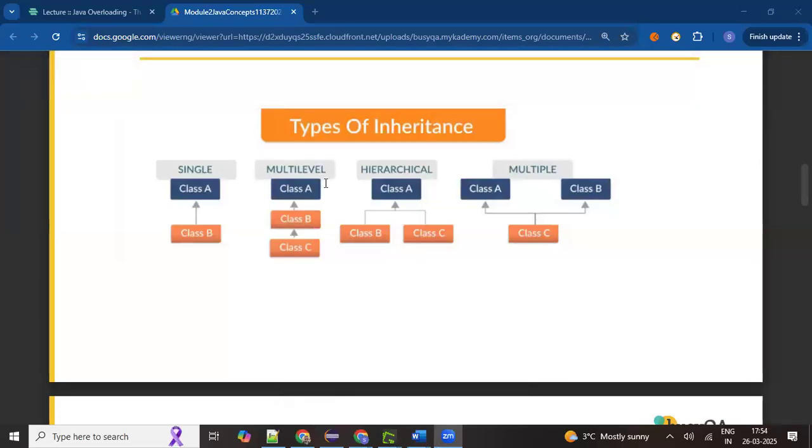In multi-level inheritance, you'll have a parent class, a child class, and then there could also be one more child class extending from class B. So it's like grandparents, parents, and child. You can think of it this way.